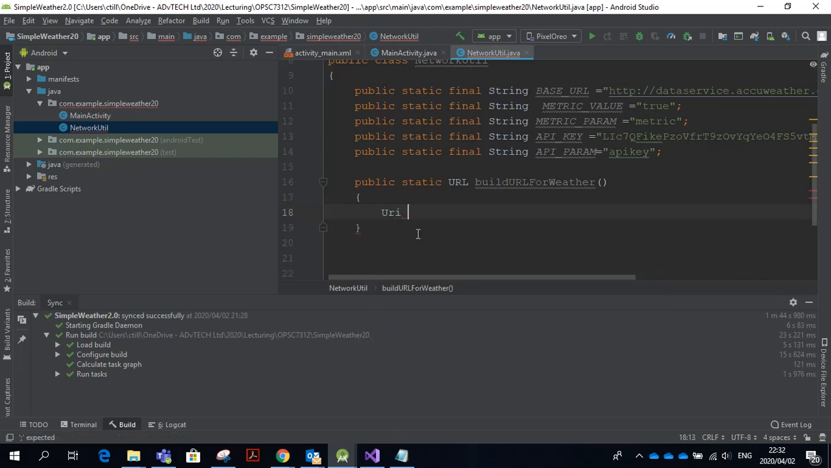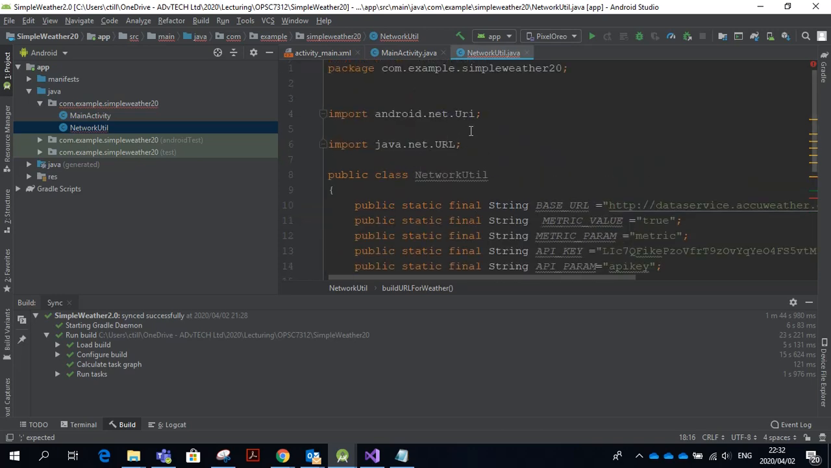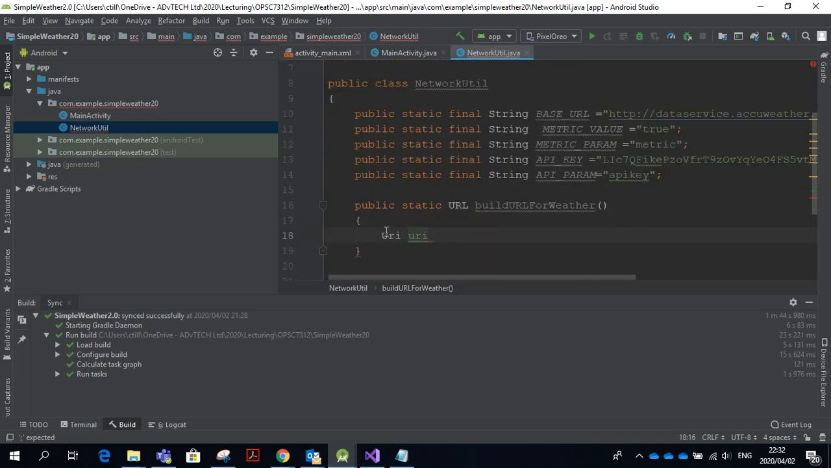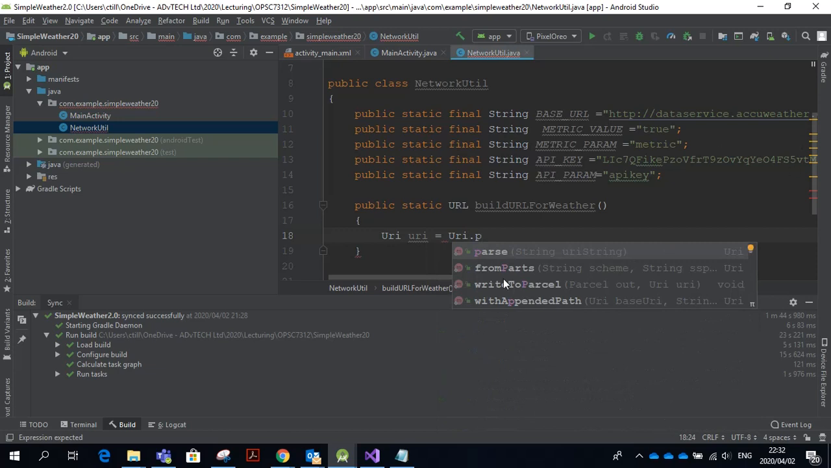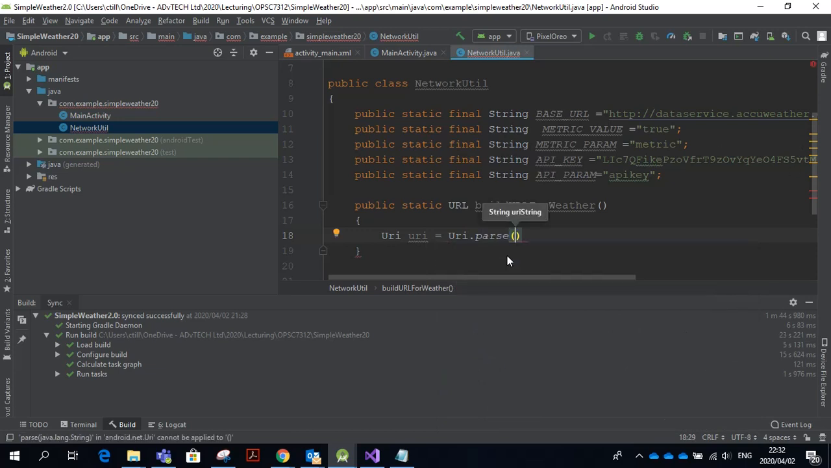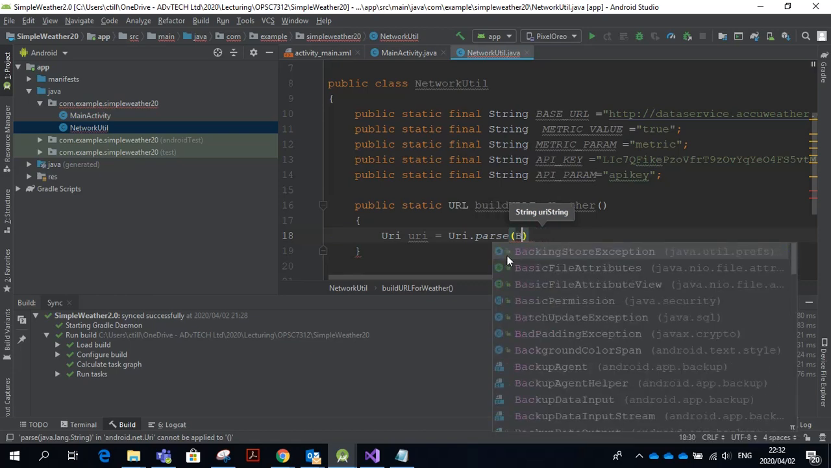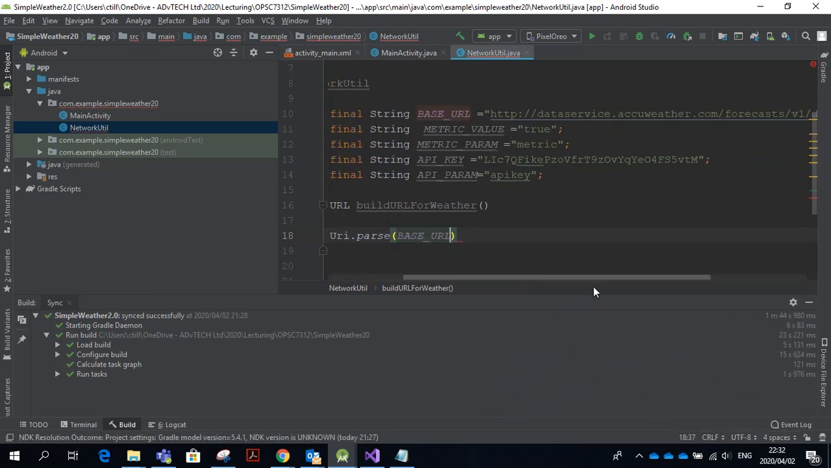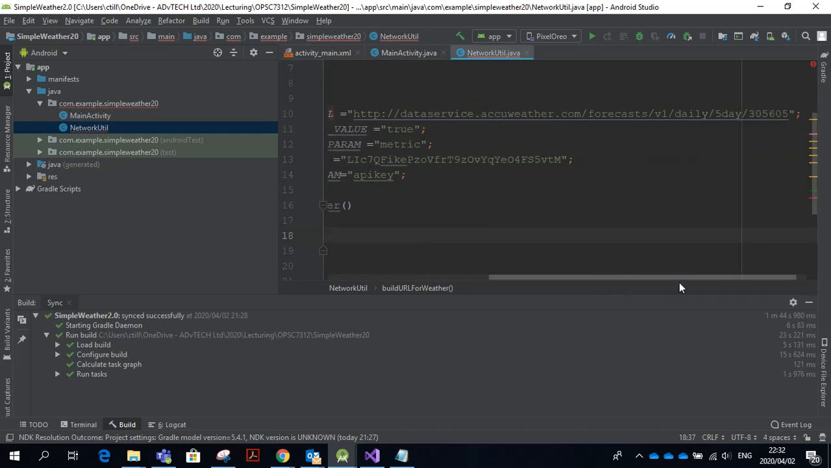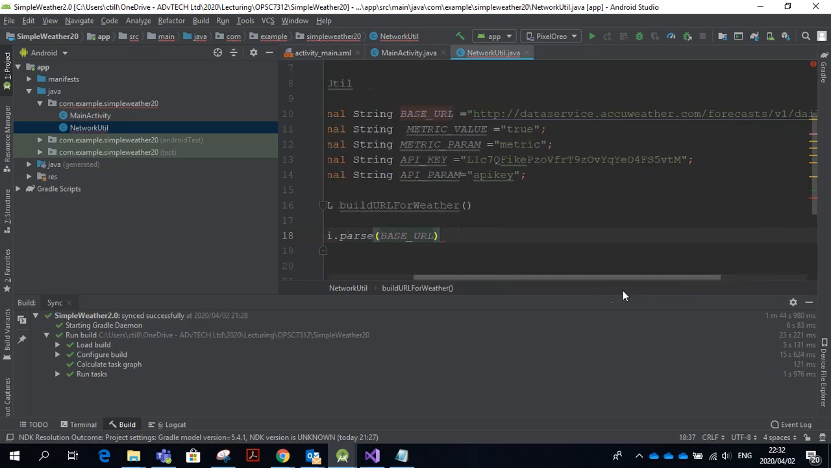So we have a URI and we're going to call it uri. You might get this red asking for an import. I see mine is imported, but if it's red, just Alt and Enter to import it. And we're going to use that full Uri class to use Uri.parse. So let's start building this. What do we need? We need the base URL to say, please connect to the data service at AccuWeather.com, go to forecasts and get us the daily 5-day forecast for Durban.